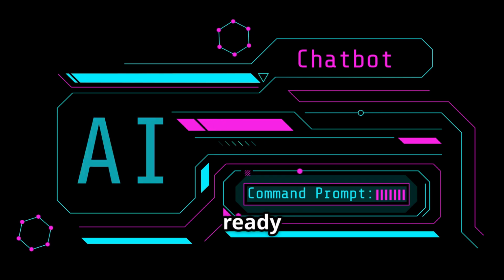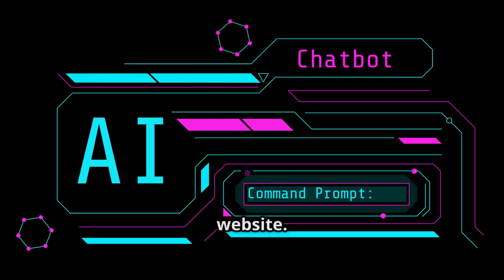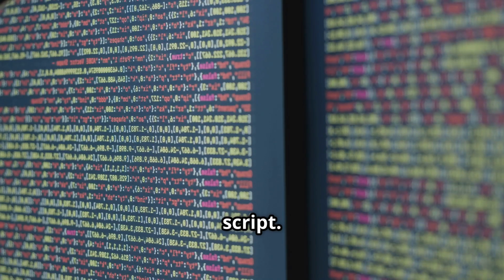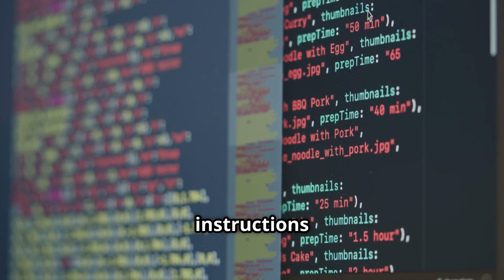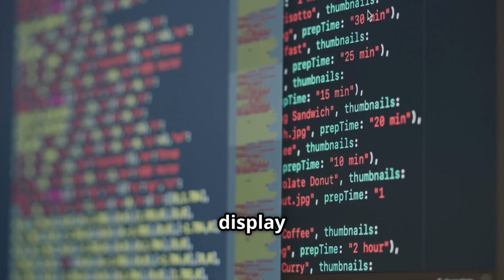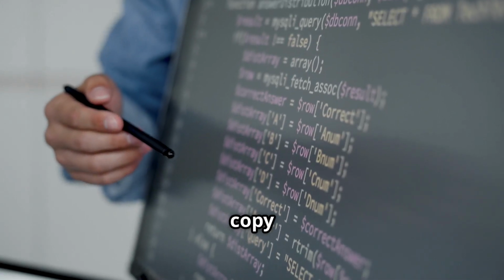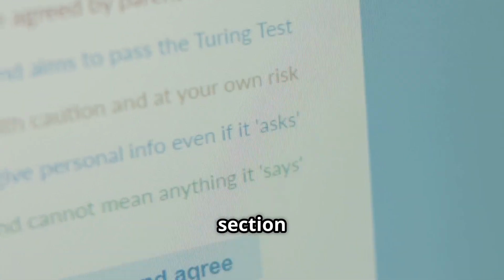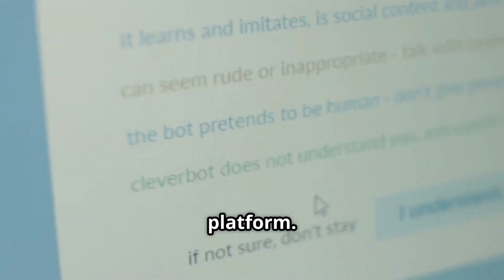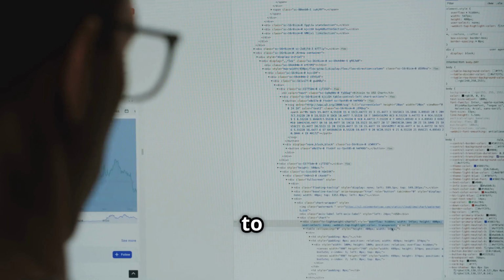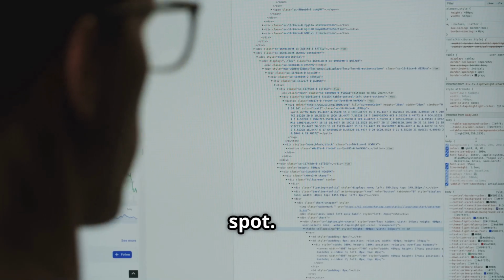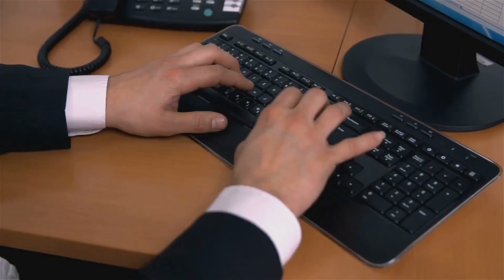Now that your chatbot is ready to roll, it's time to connect it to your website. Every chatbot platform provides you with a little snippet of code called an embed script. It's basically a set of instructions that tells your website how to display the chatbot. All you have to do is copy this code. It's usually located in the settings or integration section of your chatbot platform. Once you've got that code copied and ready to go, it's time to head over to your website editor and paste it in the right spot. Don't worry, we'll cover that in the next step.